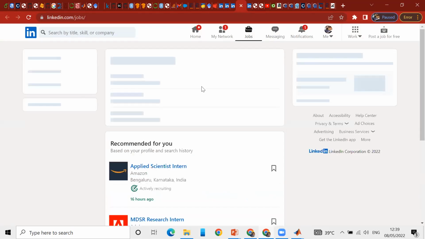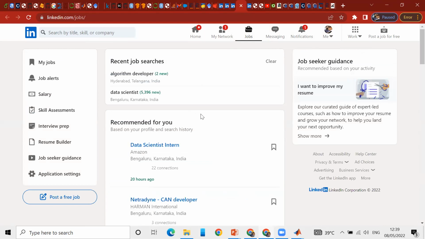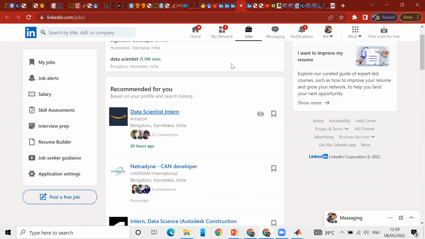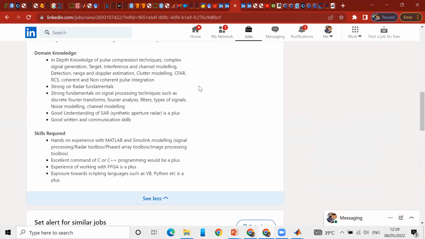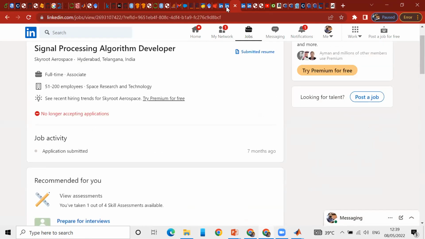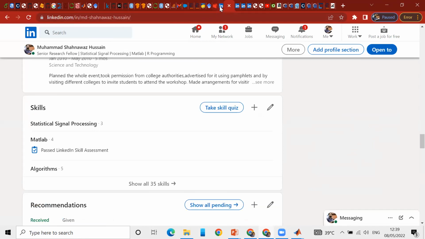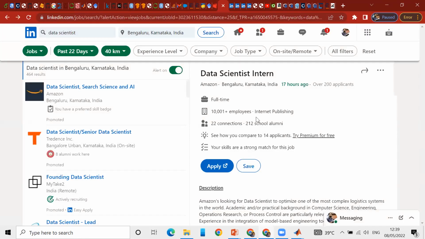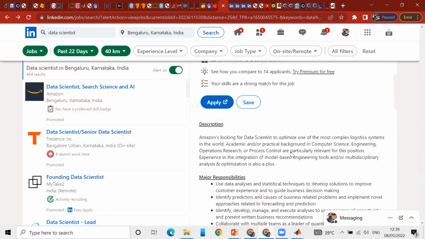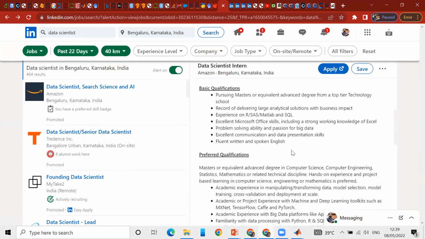Similarly, this is for data scientist intern at Amazon. Here also you can see the basic qualification. It requires masters, but experience on R, SAS, MATLAB, and SQL. MATLAB is also important over here.